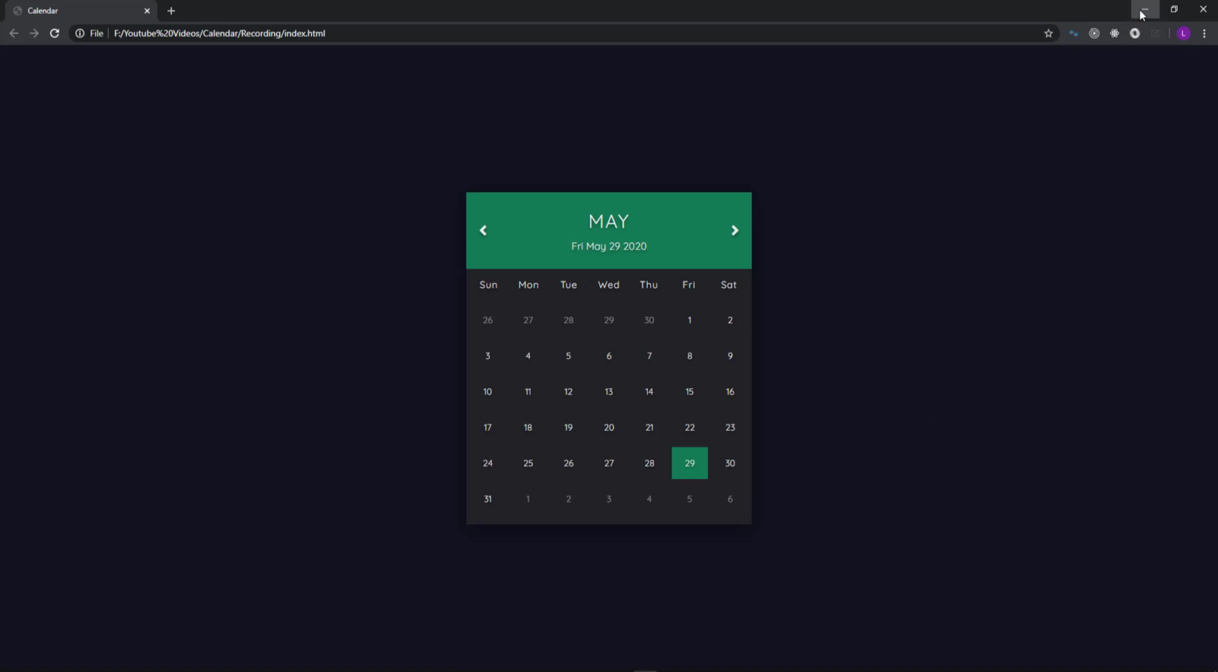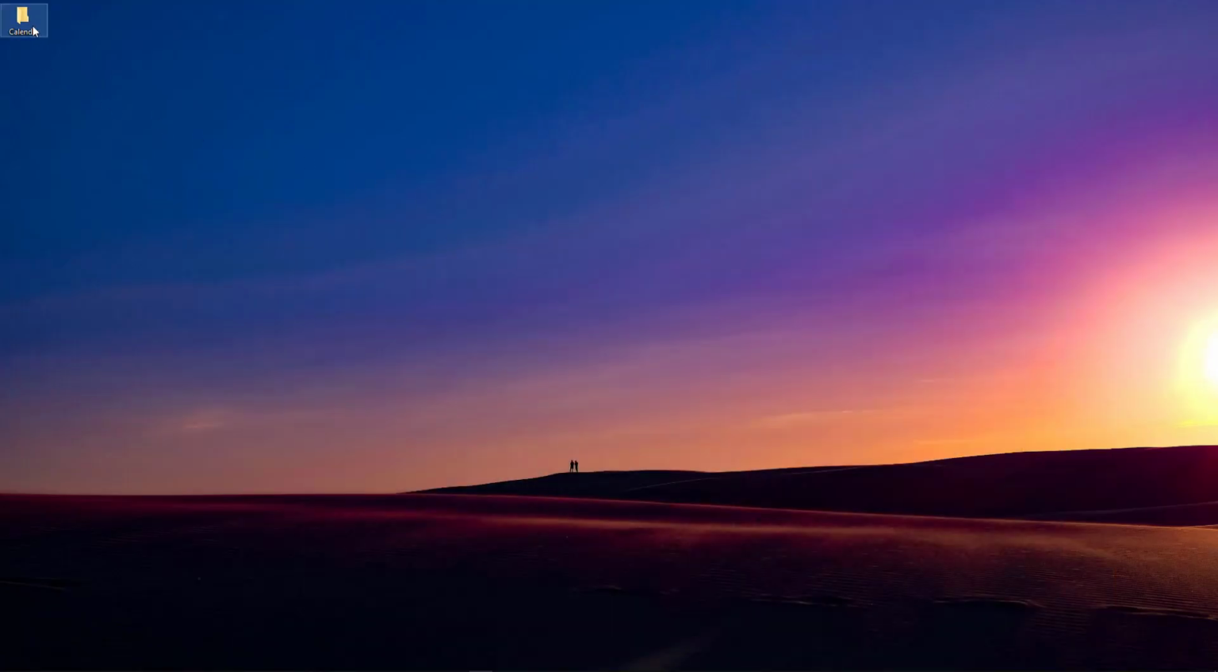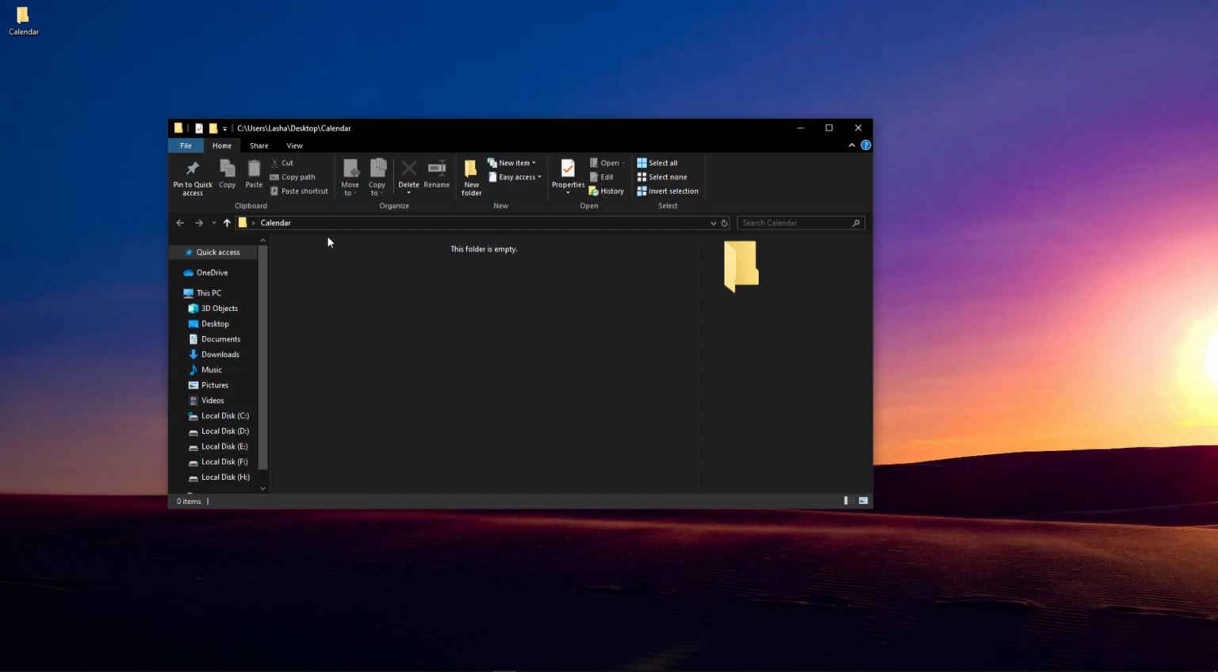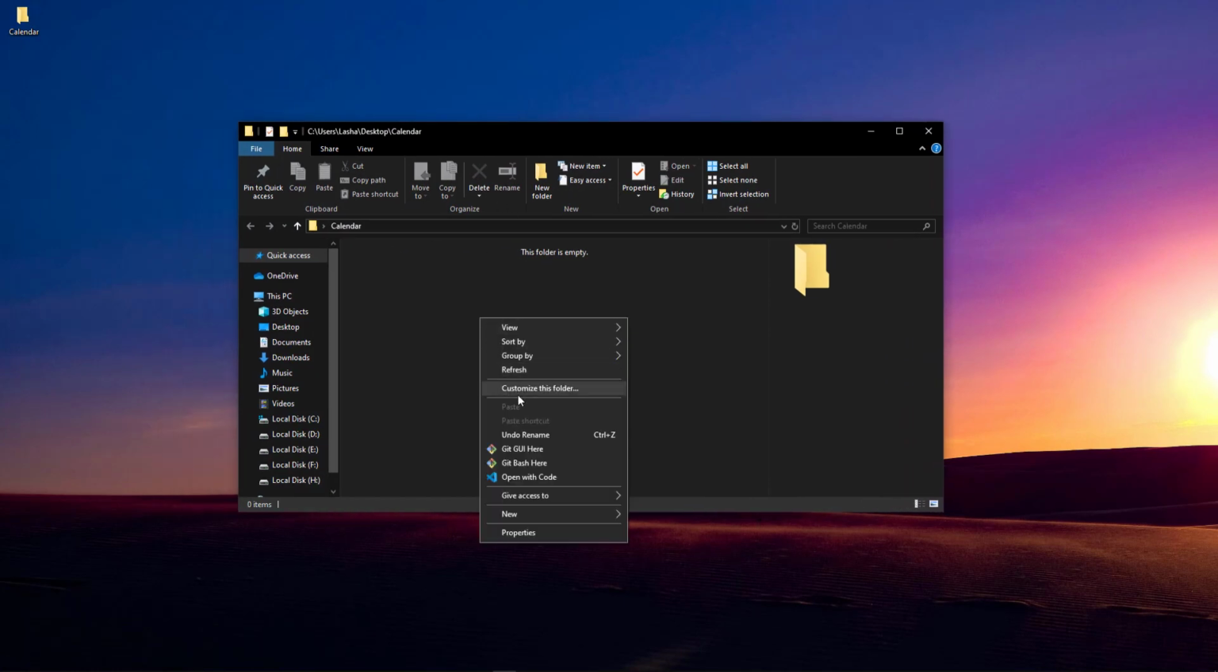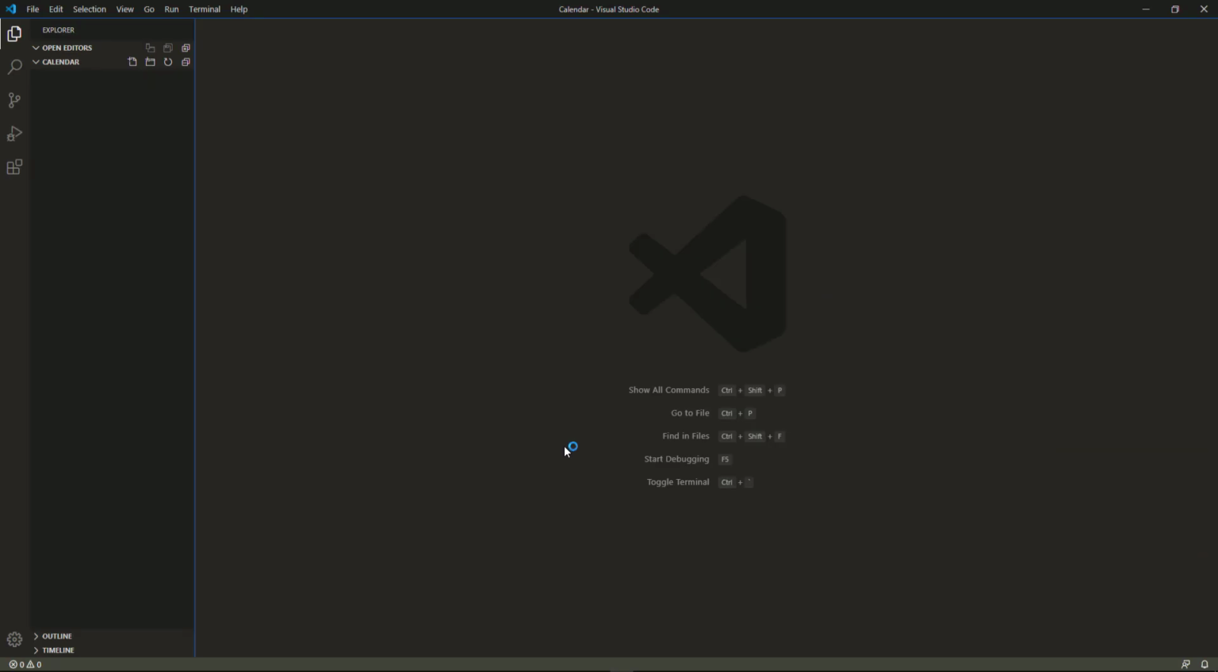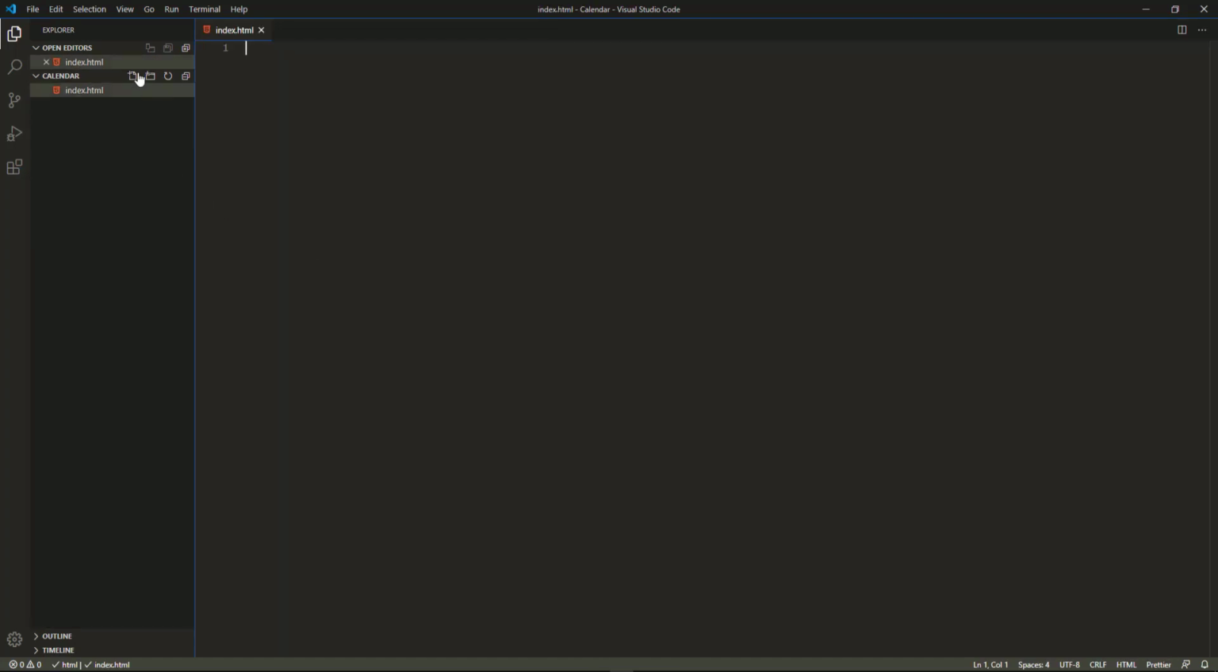I have created a new folder on the desktop called calendar. Let's go ahead and open it in VS Code. I'm going to create the starter files for HTML, CSS and JavaScript. Let's call them index.html, then style.css and script.js.